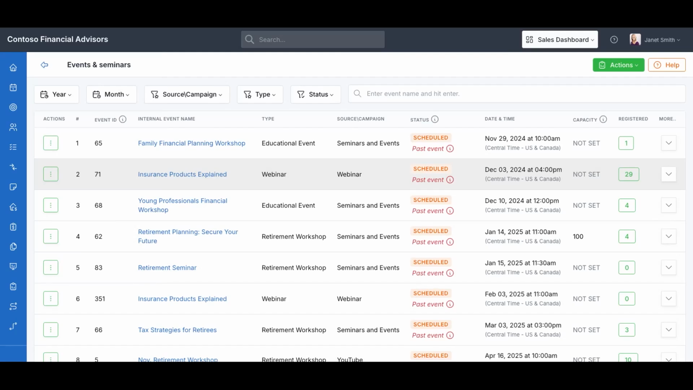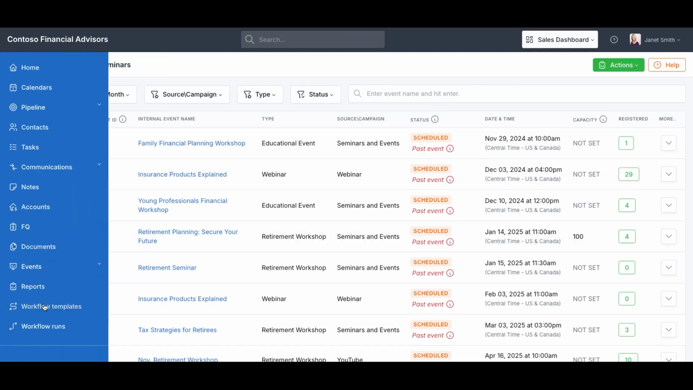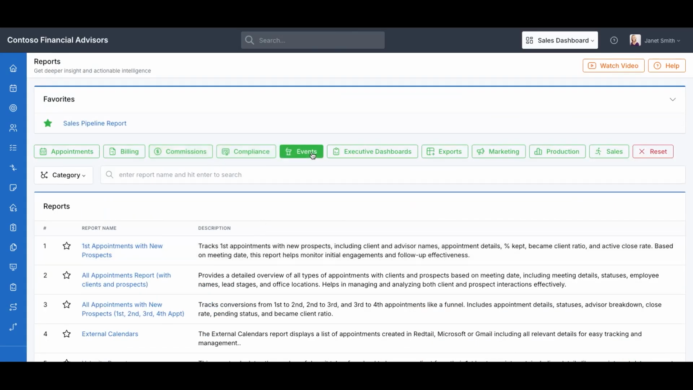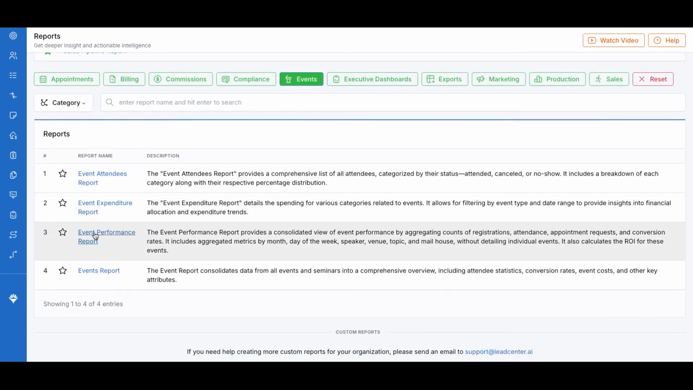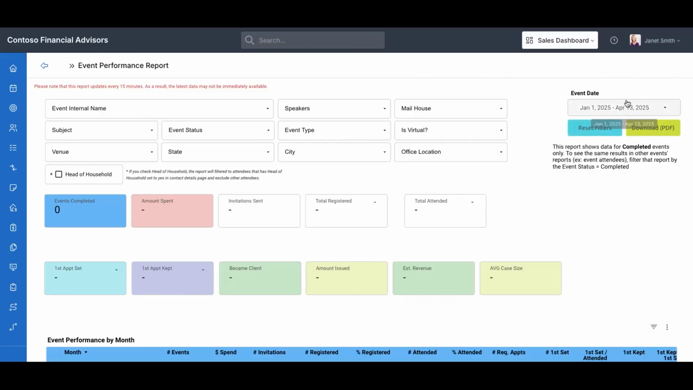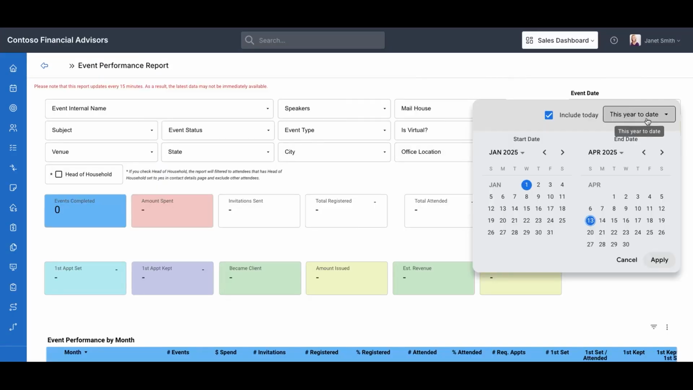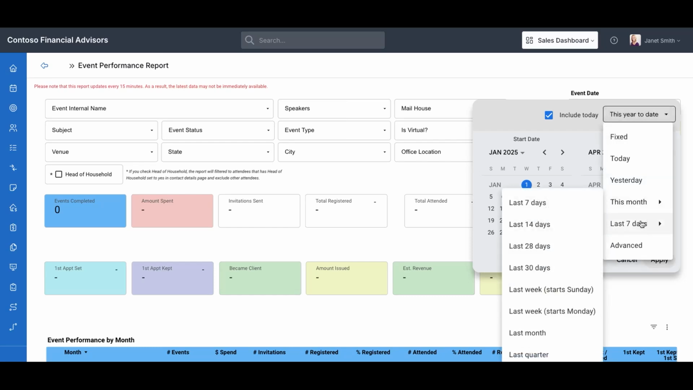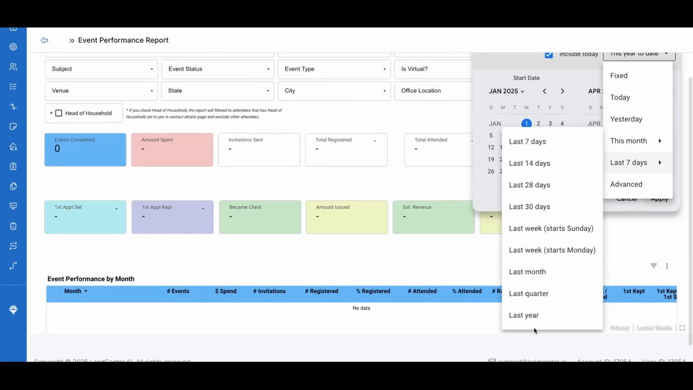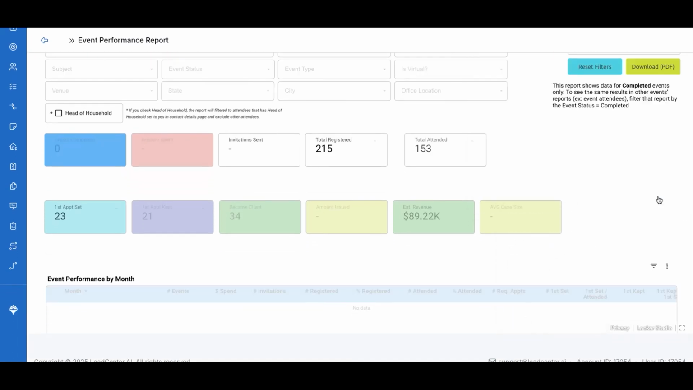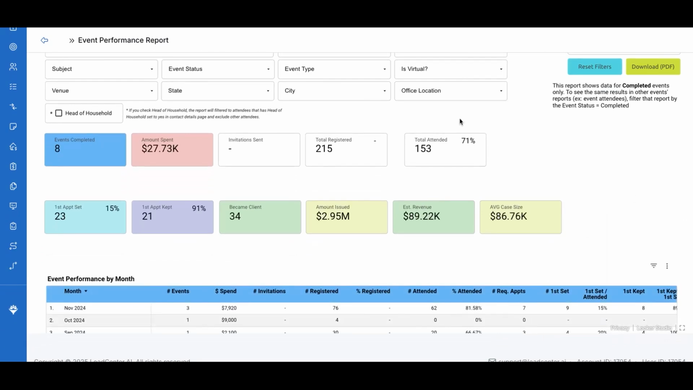In this video, you'll learn how to use the Event Performance Report. To access it, go to the Reports section from the blue menu. Click Events, then select Event Performance Report. To display the correct data, make sure to choose a date range that includes completed events. In this case, I'll select last year. Then click Apply to load the report.